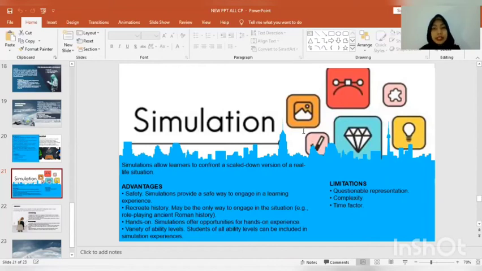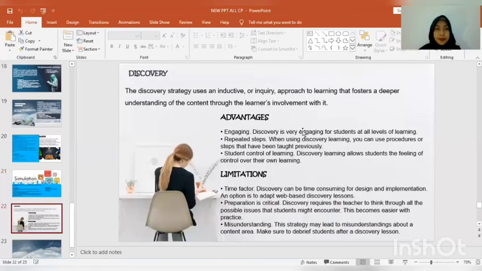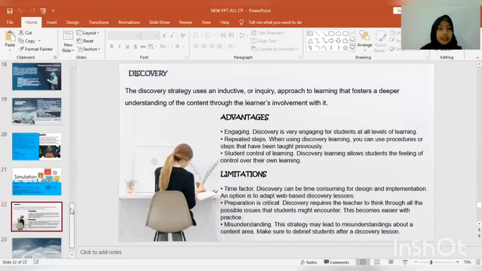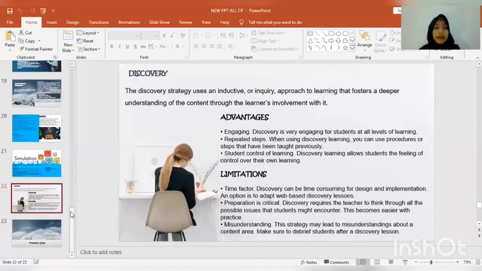In simulation, there are three limitations. Number one is questionable representation. Number two is complexity. And number three is time factor. And the last one about the learning strategies is discovery. The discovery strategy uses an inductive or inquiry approach to learning that fosters a deeper understanding of the content through the learner's involvement with it.